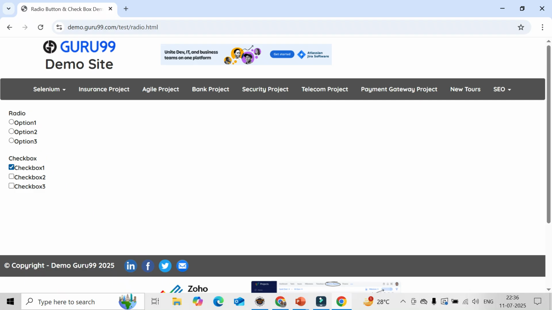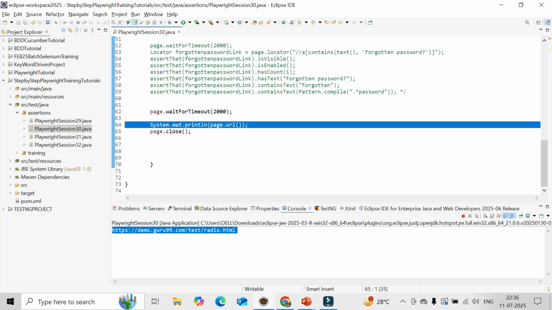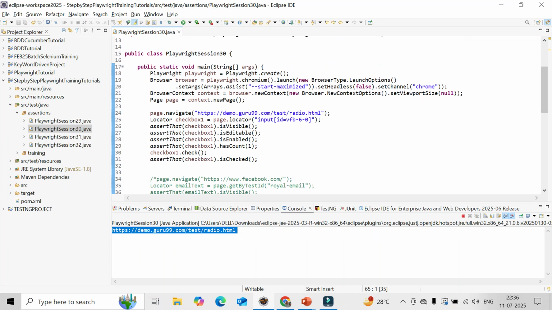Okay, you could see it getting checked. Wait for 2 seconds, it's getting closed, right? And you are able to see the URL here because all your remaining steps are executing fine, as there is no error, no assertion failure. Okay, so that is the way I can check it.